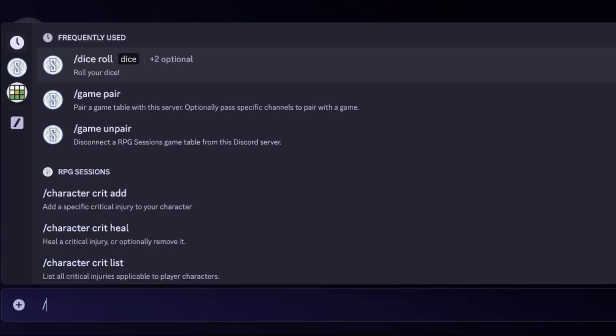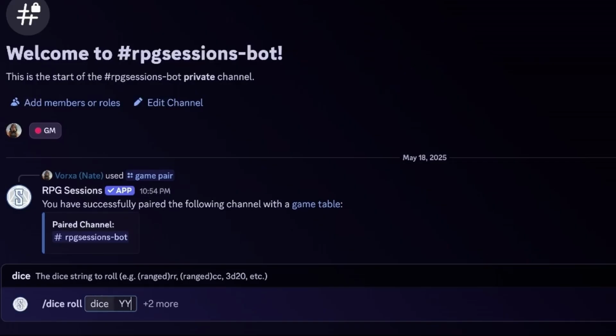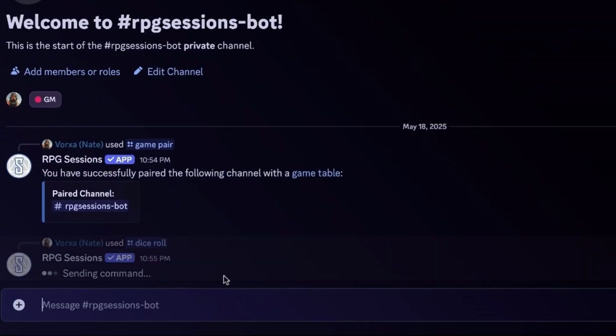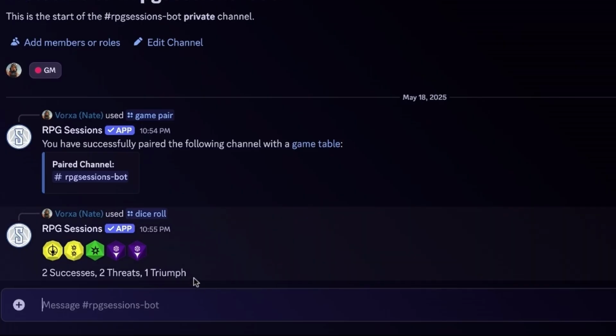Now we're going to do slash dice roll, and we can do like YYG for yellow, yellow, green, and then P and P for two purples. And then roll. And as you can tell, just like in the app, it'll automatically calculate everything for you and roll it for you.